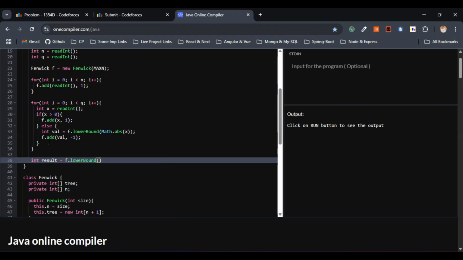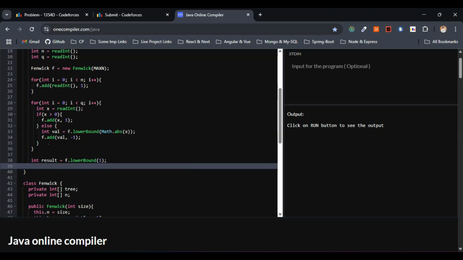For the removal, we have already written the lower bound method. So we have to get the first element in the multi-set. Let me pass 1 here. So we are left with only one thing. We have to print the result, right? So for that, I'll be making use of System.out.println.